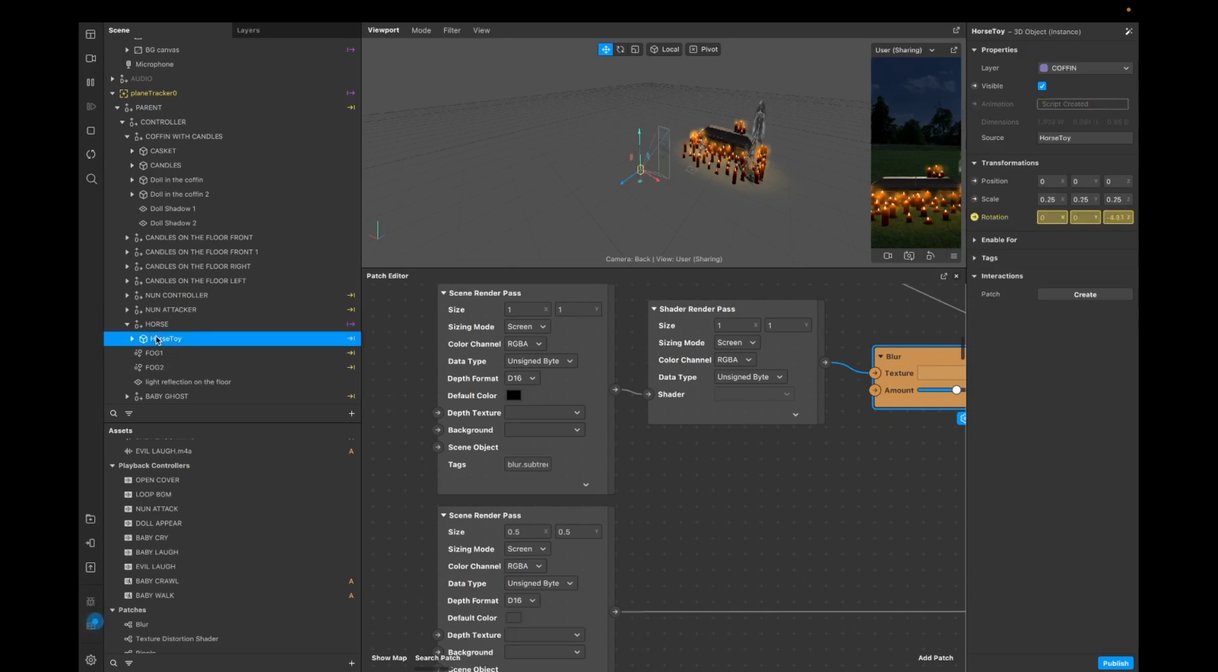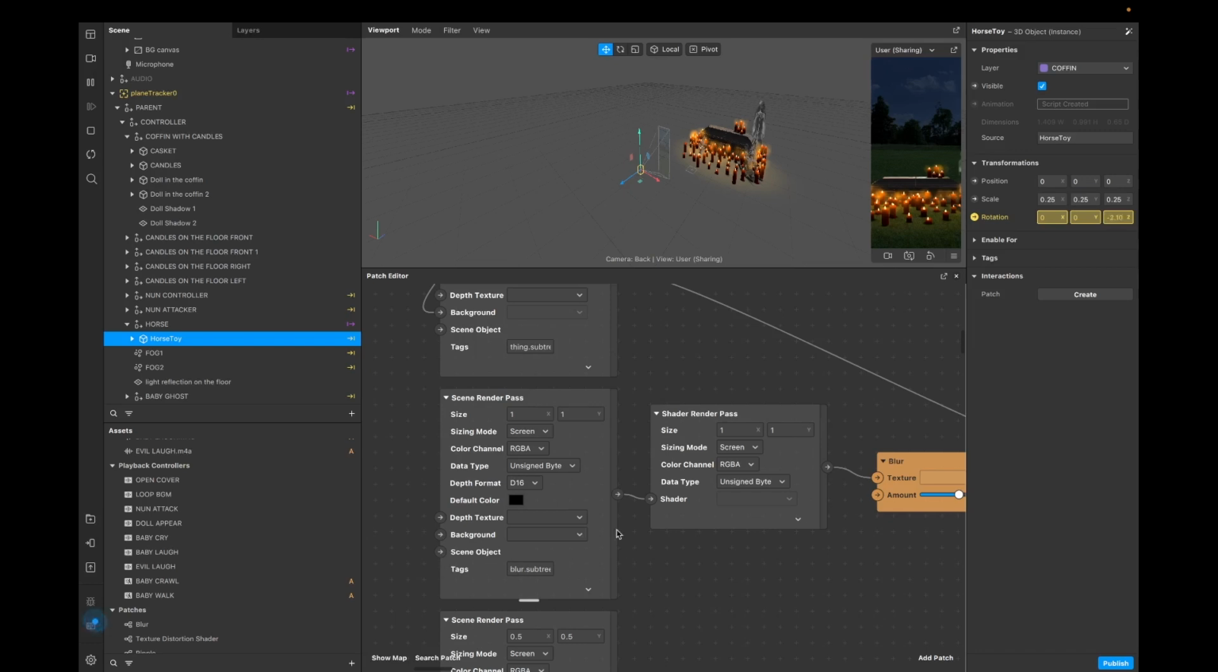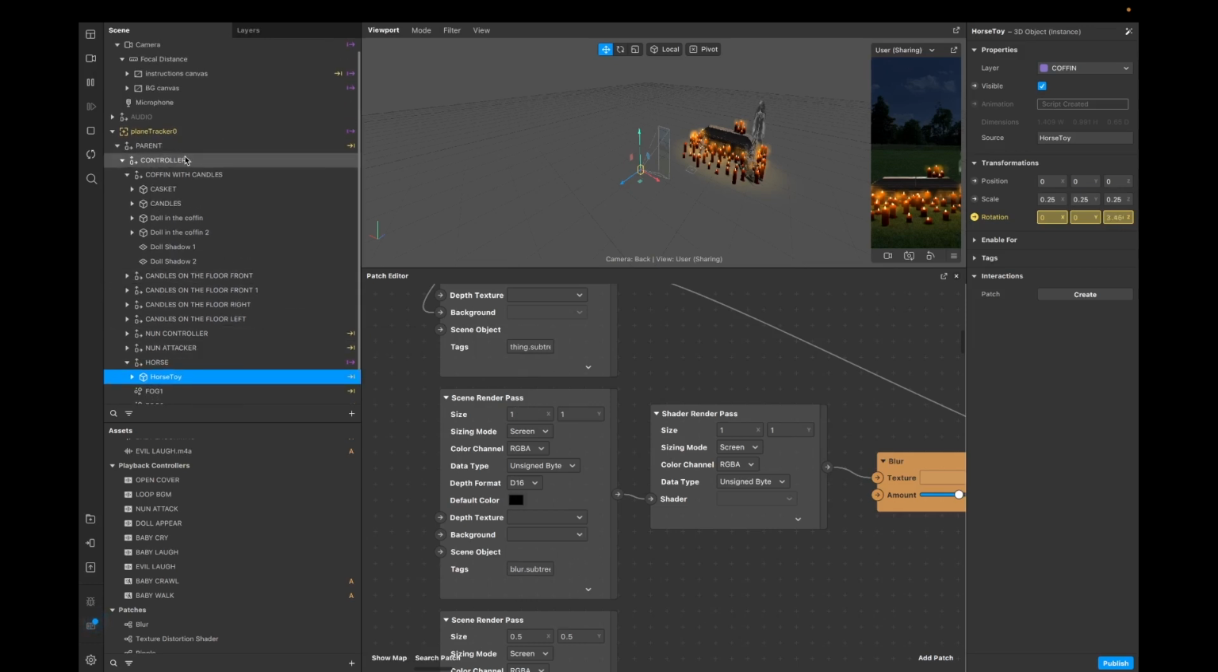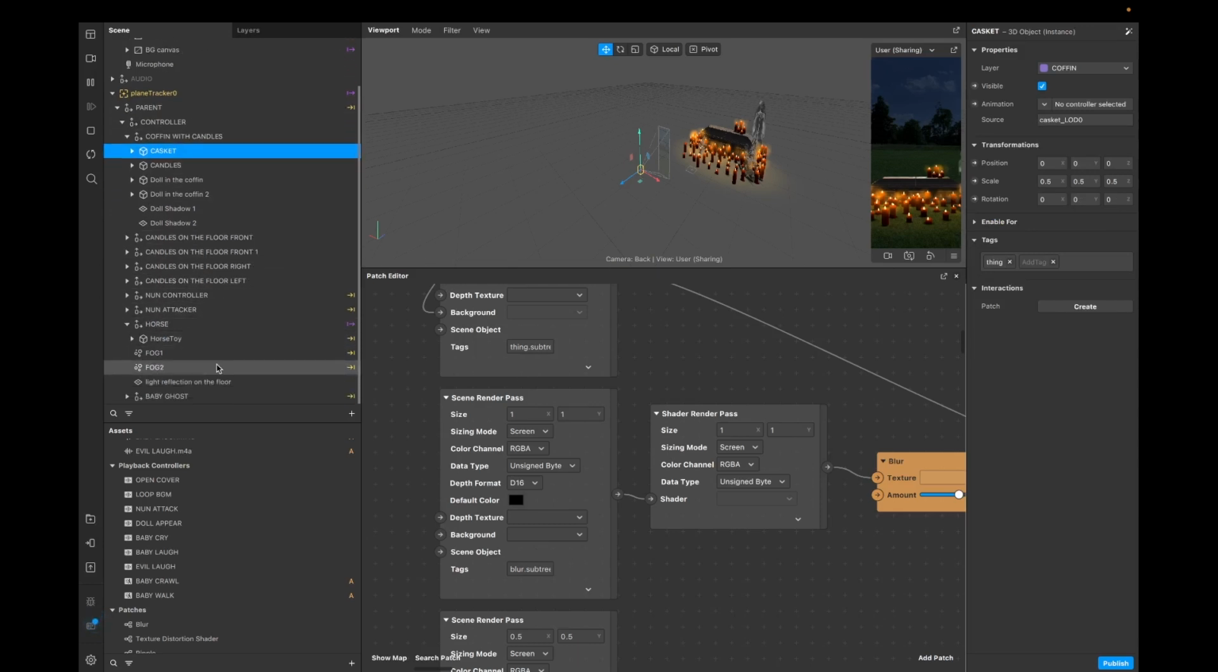For example, this one, this thing, it's kind of confusing, but these are the things that don't have blur. The blur tag render passes are for the things that need blur. So everything else that doesn't need blur has the thing tag. So for example, this one, yeah, it has things. So everything else except the ghosts and the fogs.